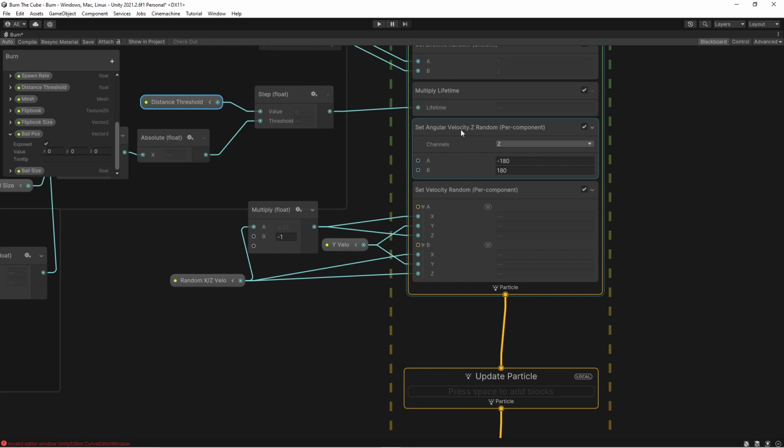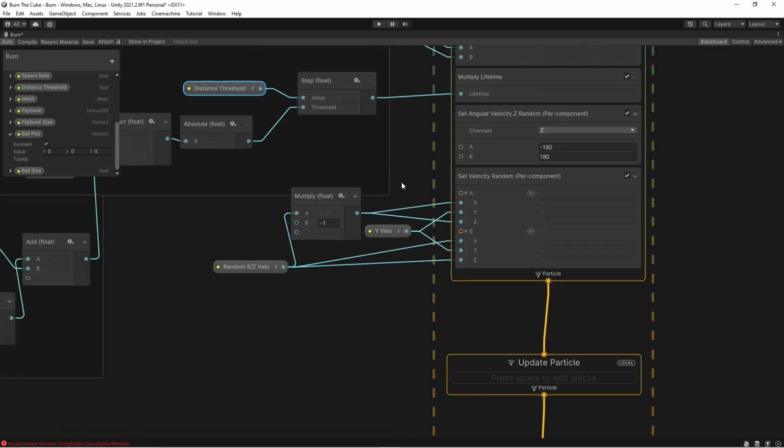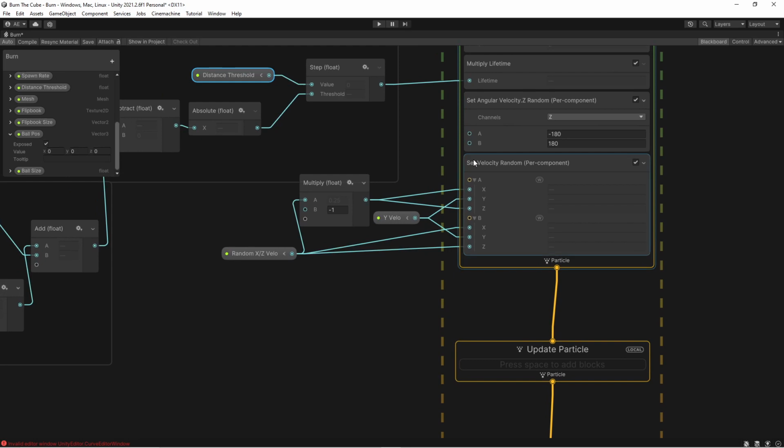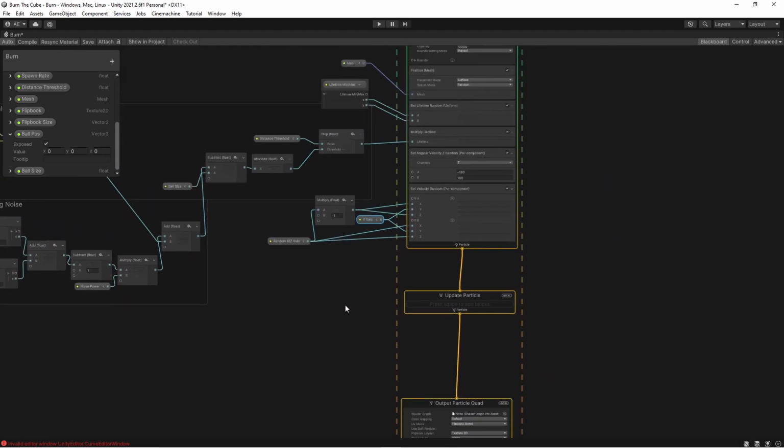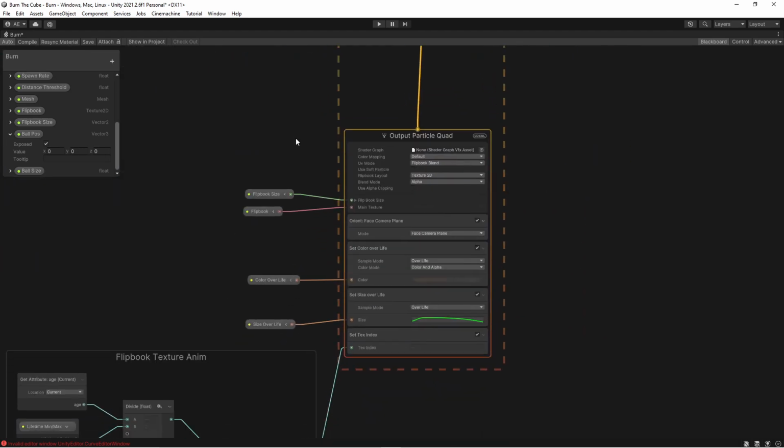And after that, I'm setting some random angular velocity on the Z, which basically rotates the particle like this or the other way around. This is optional, obviously. I'm setting a random velocity on the X and Z. This is basically multiplying by -1, which is to give it to the minimum, and the value directly to give it to the maximum. And this is the Y velocity. I'm just putting it without random. You can do the same for this one as well. It's up to you. Update particles doesn't have anything.